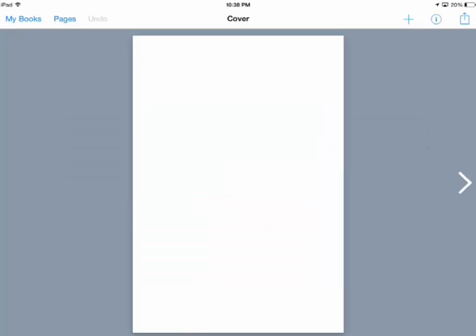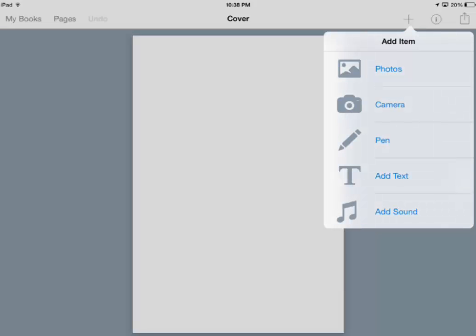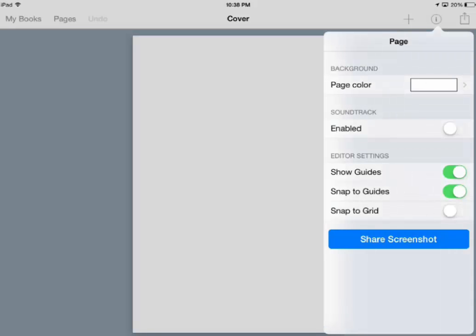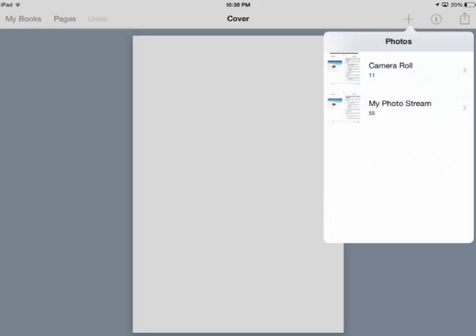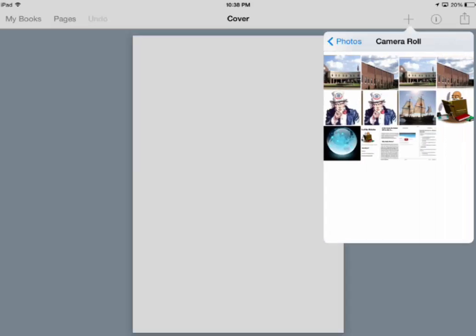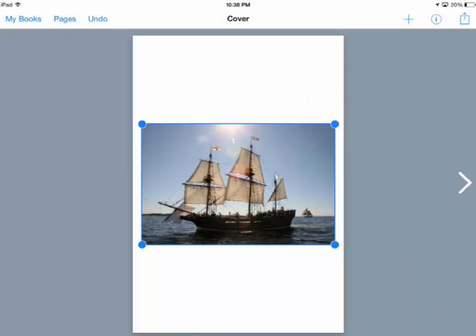And then I'm going to select Portrait as my layout. Now, the two most important buttons when you're creating your book are the plus button, which allows you to insert media and text, and the I, which is the inspector, which will allow you to change elements that you place on your page, the text, the images, and the actual page itself. So I'm going to tap the plus button, and I'm going to tap Photos, which will allow me to access my camera roll, and insert a photo for my cover.